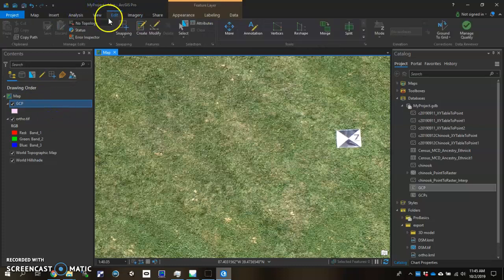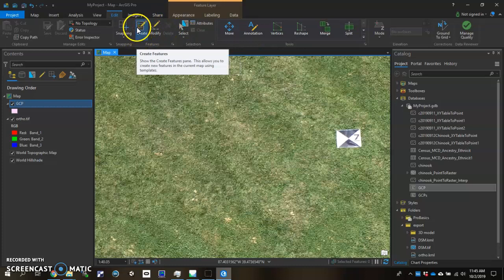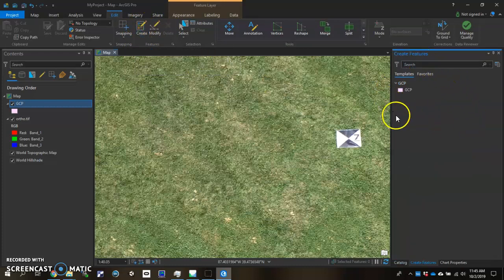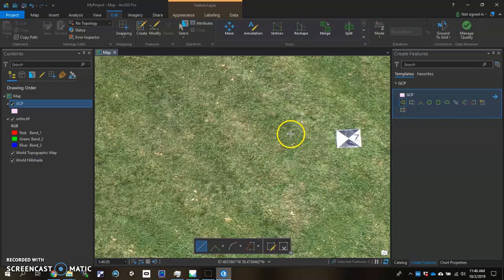So we're going to click here, edit. And as you can see, after you've clicked the edit tab, a new ribbon opens up and you have create and modify. If we click on create, over here in the right hand side, you'll see where our GCP polygon came up, and we can click that. And as you mouse into the map pane, the viewing pane, we see a little crosshair. And this means we can actually anchor a vertex at that point, wherever we decide to click.